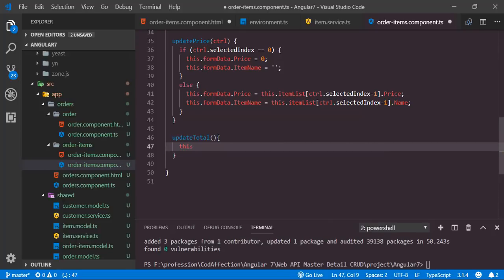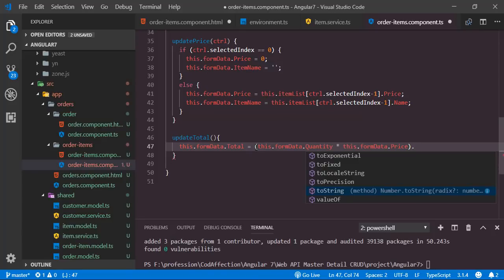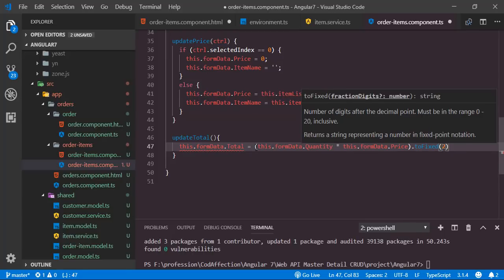this.formData.total is equal to this.formData.quantity multiplied by this.formData.price. This multiplication result will be a float number. I want to limit the decimal to 2 numbers, so we can do this. Into this, we will call this toFixed function, and we want to limit the decimal into 2 digits.